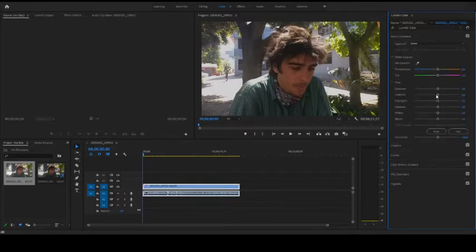I'm going to bring the exposure down, bring the contrast up a little bit, highlights up, and the shadows down. I'm going to bring the saturation up so that the colors pop more.